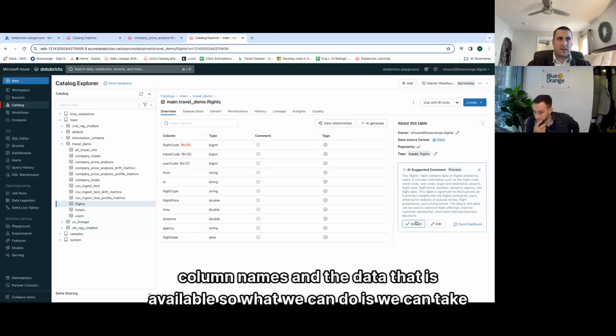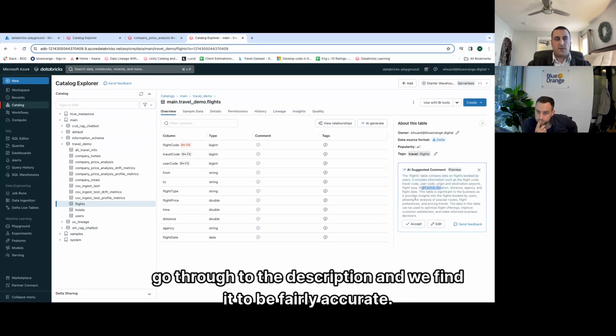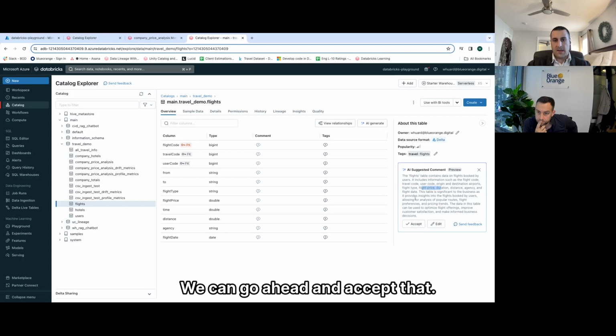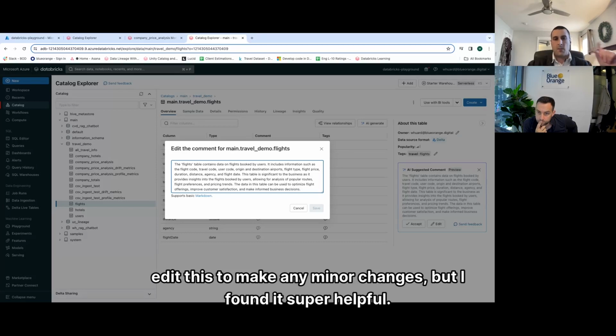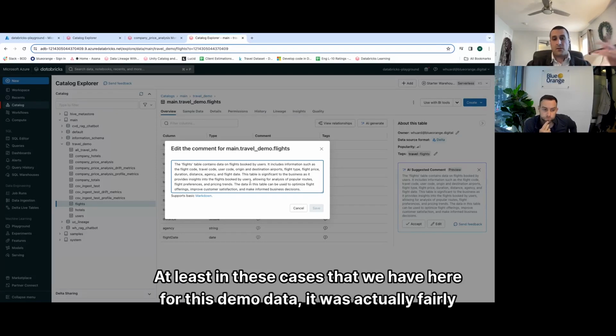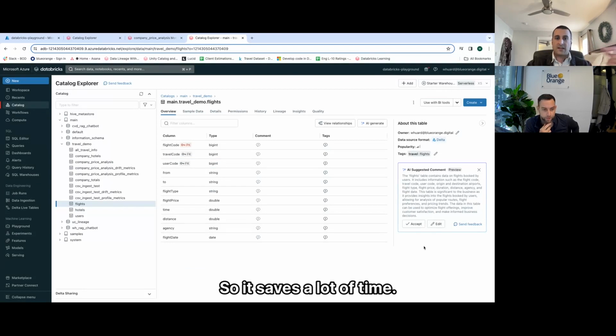So what we can do is we can take a look at that in preview. If we go through to the description and we find it to be fairly accurate, we can go ahead and accept that. We have the option to send feedback, or we could decide that we want to edit this to make any minor changes. But I found it super helpful, at least in these cases that we have here for this demo data. It was actually fairly accurate in what you would want for your description. So it saves a lot of time.